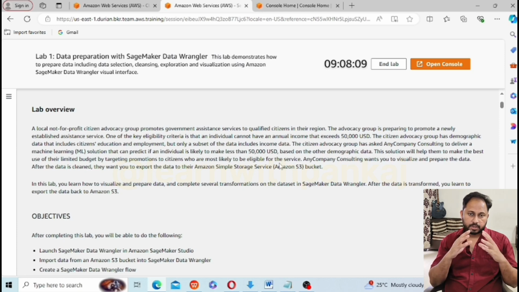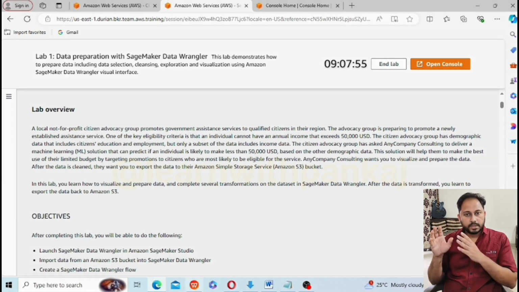This non-government organization has demographic data: how much education a person has, where he is working, and a subset of data on what the person's income is. Now they want to engage a company that is expert in machine learning to create a model that will predict whether individuals would be earning 50,000 USD or below that.